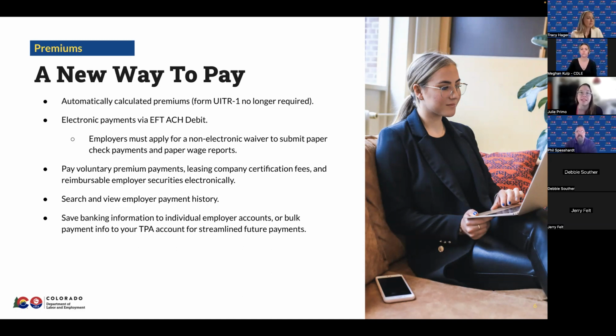The form UITR1 is no longer required. No longer is anyone going to be required to make those calculations themselves. Once the system ingests the wage data from the wage report, the system will look at everything and automatically calculate the premiums owed. There are also electronic payments via EFT ACH debit. There are a lot of questions about the ACH credit component, and that is in the works for a future release. We are working on it, but it will not be live at Go Live.